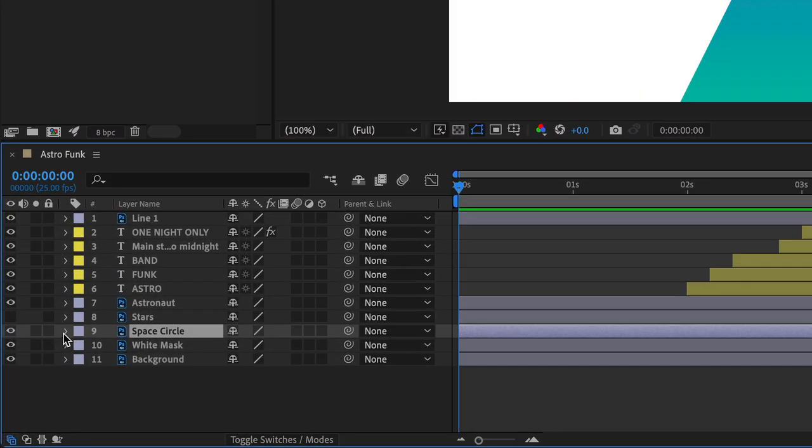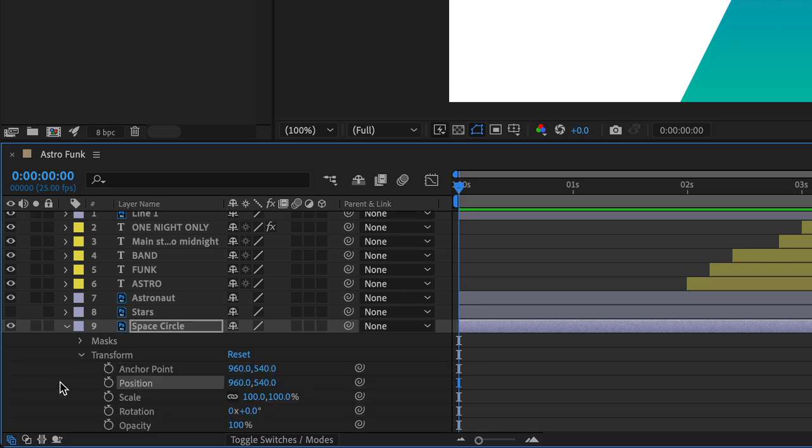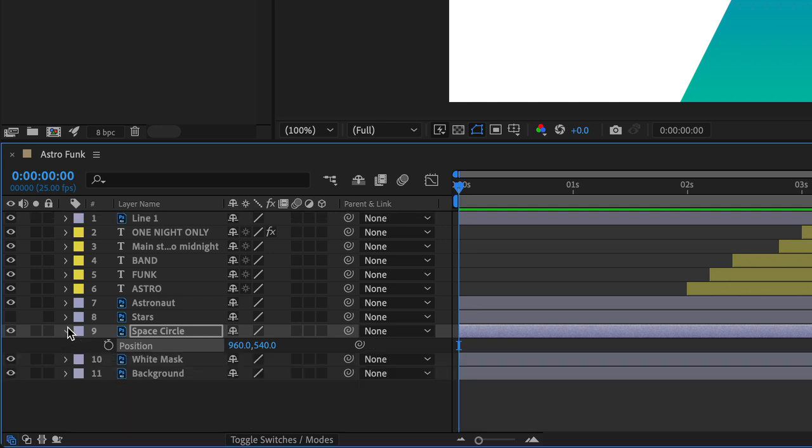Now I can obviously open up the transform and go to the position, but a faster and more efficient way to work is just press the letter P. And this is going to isolate this value or property which starts with the letter P, position. S for scale, R for rotation, A for anchor point, and T for opacity. But this time we want to animate the position.